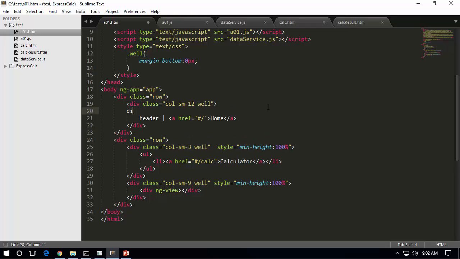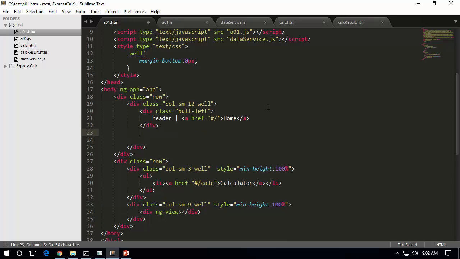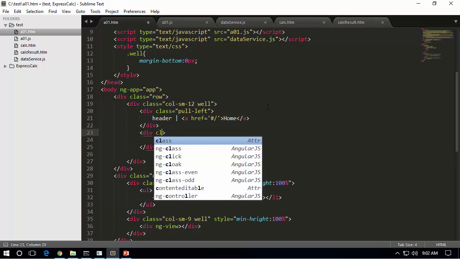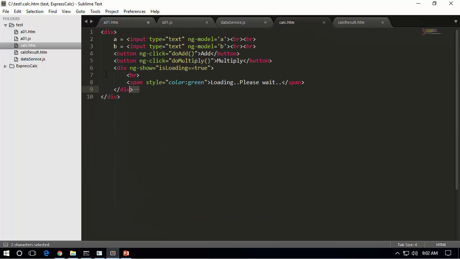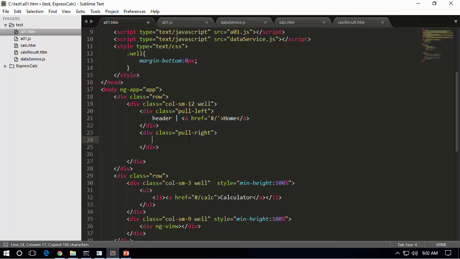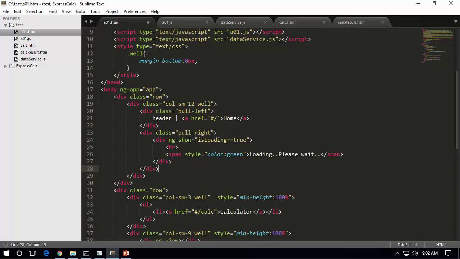So I would like to create a new div here, and I would like to say something like pull left, so that I display my header in the left corner, and I am going to display the message in the right corner. So I am going to say this one as pull right, and in this case I am going to get whatever I have in place. I am just going to get this guy right here. So this will be shown if and only if is loading equals to true.